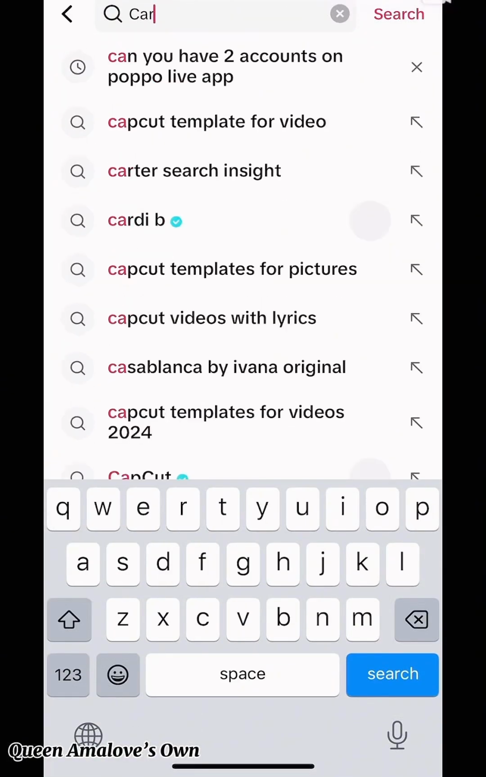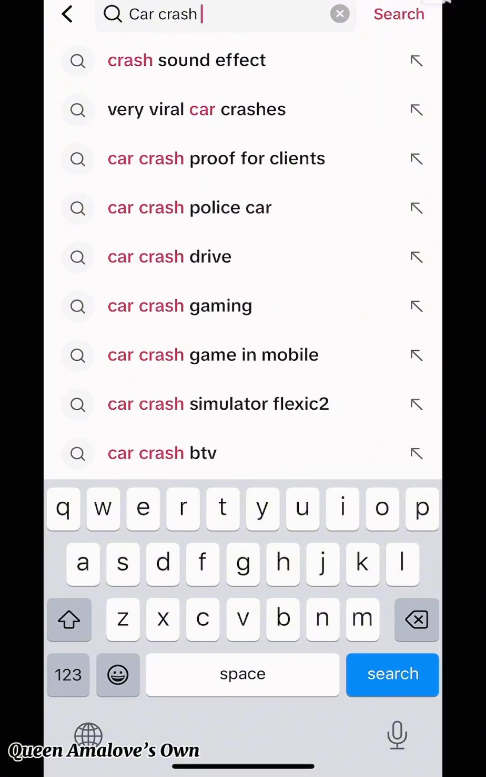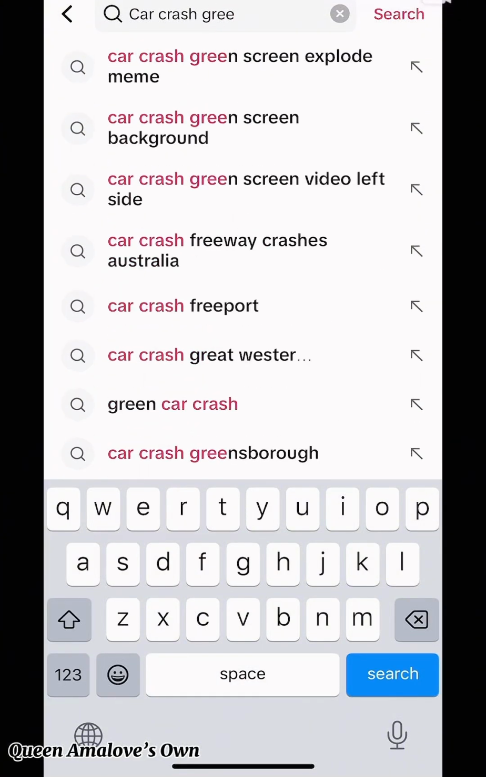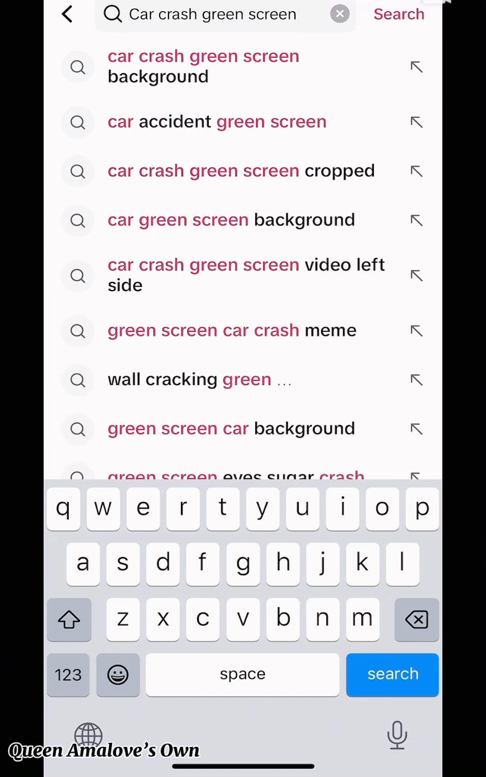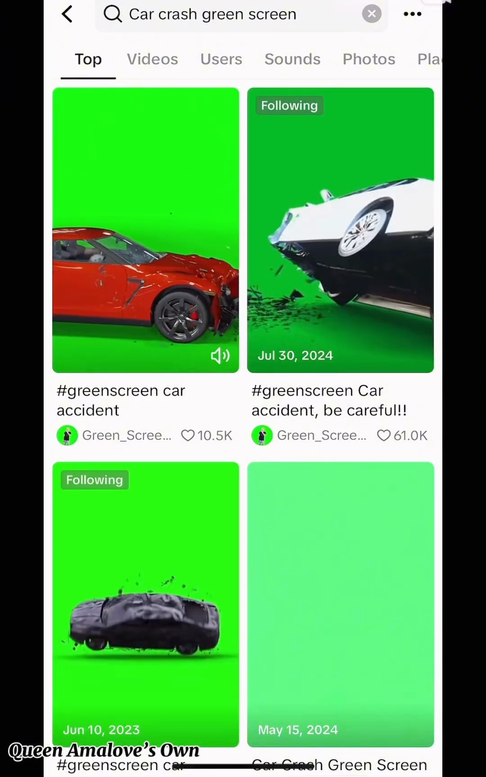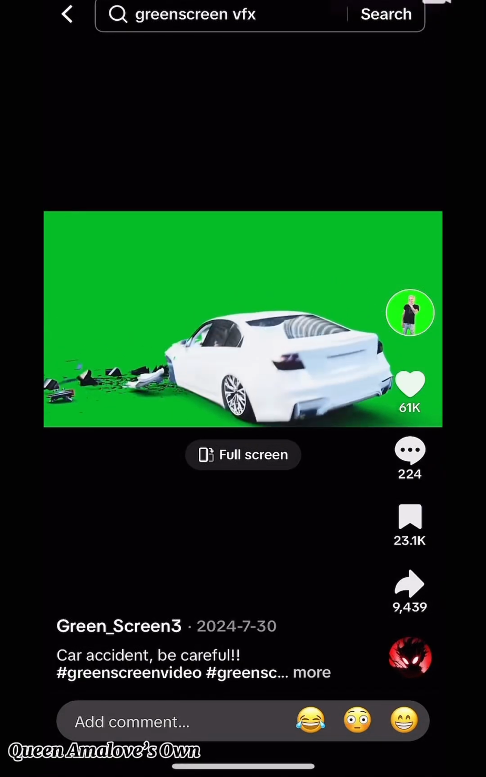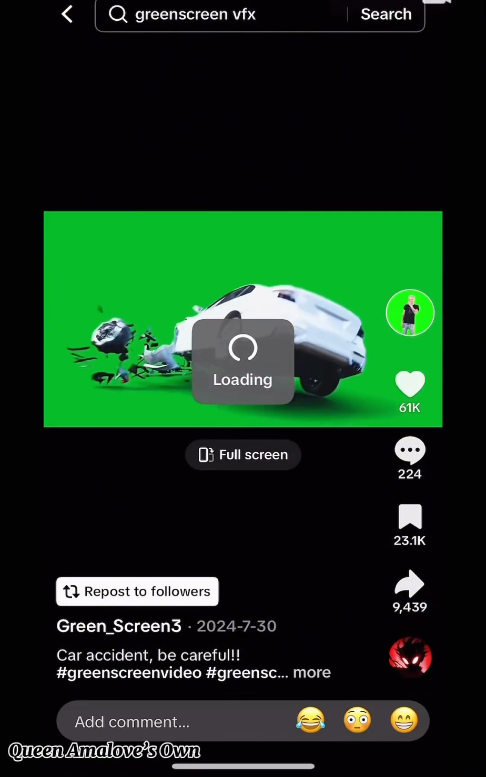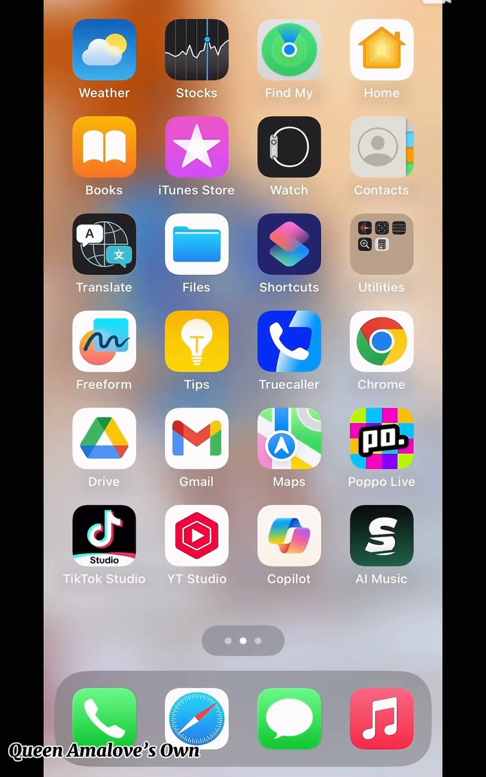TikTok and download Car Crash Green Screen. Let me show you how you can download it on TikTok, or if you have any other place that you can get a free green screen, you get it. So we are going to download it in TikTok. But when you download a TikTok video, it usually comes with that TikTok watermark. So we are going to download it through Chrome. You first of all copy the link so that the watermark will not be there.